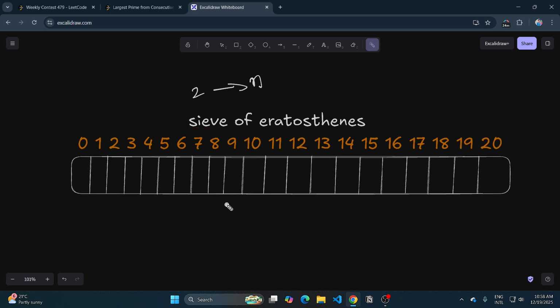First we are creating an array of size n plus 1. Why are we creating an array of n plus 1? Because we are taking every index as a number. Here index 7 represents the number 7. You can clearly see I created an array from 0 to 20, which is of size n plus 1. I hope you understand why we are taking n plus 1.